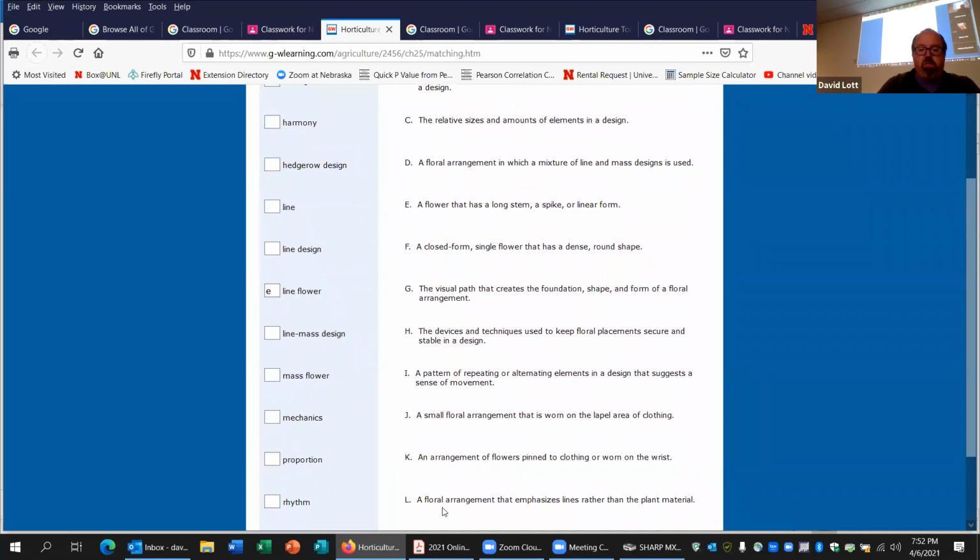Okay, any other things? Line design. Line mass design. A floral arrangement that emphasizes lines rather than plant material. What is it? Oh, line mass design. I think the line design. Anyone online have an idea or a thought? Line design, do you think it's L? Anyone want to look it up?